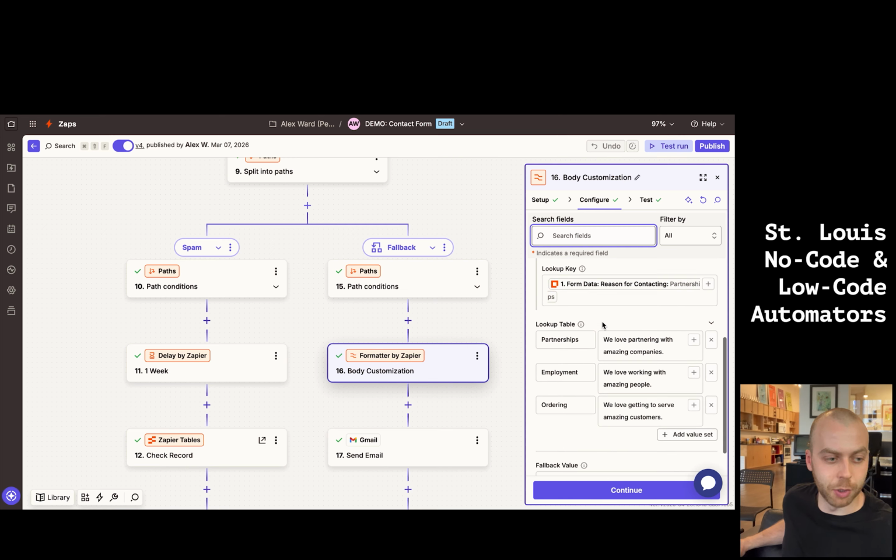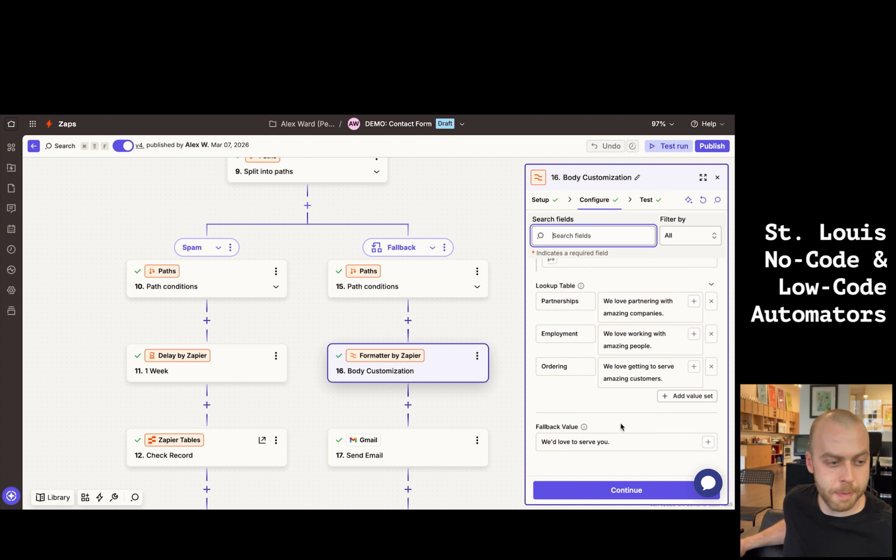All right, so I'm using a lookup table here where it's going to add some customization to the email depending on why they reached out. So, I just have it say for partnerships, it adds, we love partnering with amazing companies, employment, we love working with amazing people, and so on. And then if it's none of those, then the fallback value is we'd love to serve you. And then we're going to send an email.